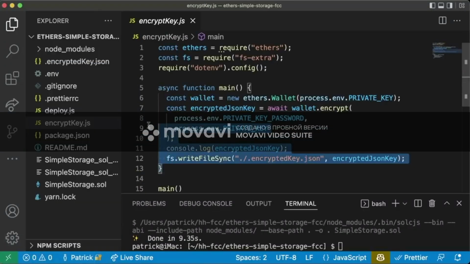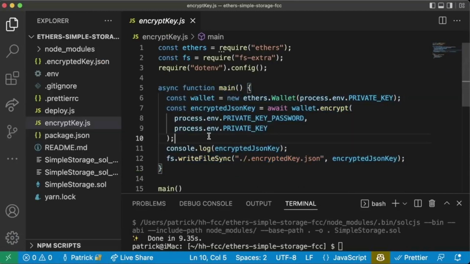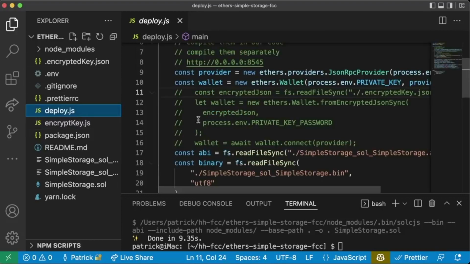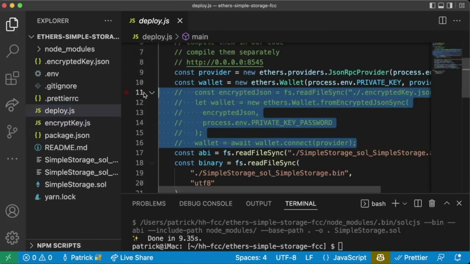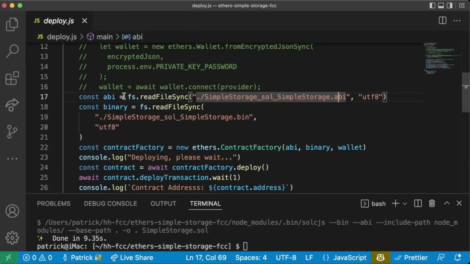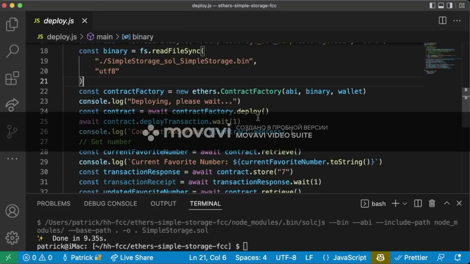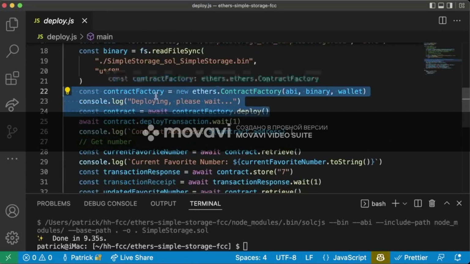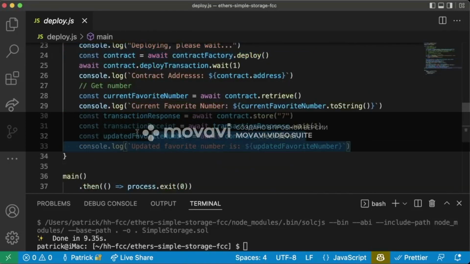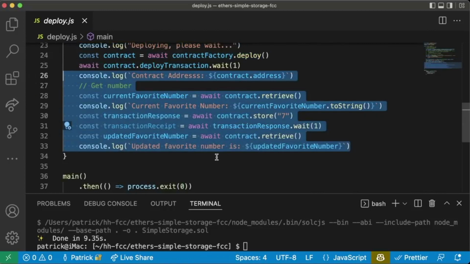If we decide to, we've also learned we can encrypt our private keys so that even if our computers get hacked, our private keys aren't lying around in plain text. And we've learned how to run scripts from our encrypted keys. We've learned how to get the ABI, or the application binary interface, and the binary of our code to deploy to a blockchain. We've learned how to deploy our contracts to a blockchain programmatically, and then we've learned how to interact with our contracts programmatically as well.